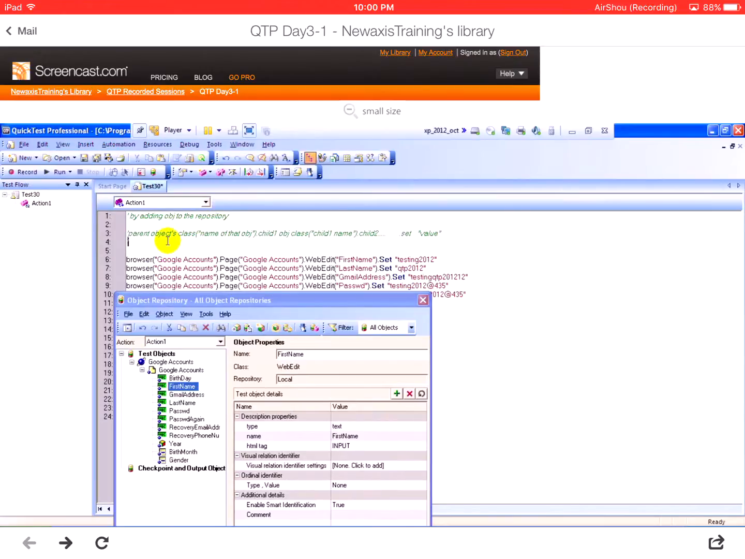The DP syntax is: property name 1 colon equal to property value 1, separated by comma. If you want to add two properties for an object, again second property name colon equal to second property value. Next, for the third one, property name 3 colon equal to property value 3, and so on. Likewise, you can write any number of properties in the list, till n number. These are called property value pairs.